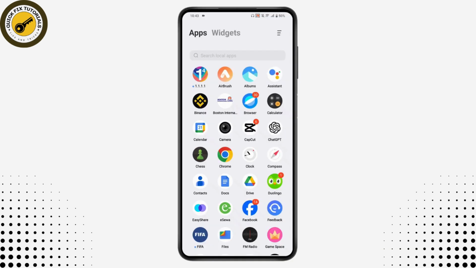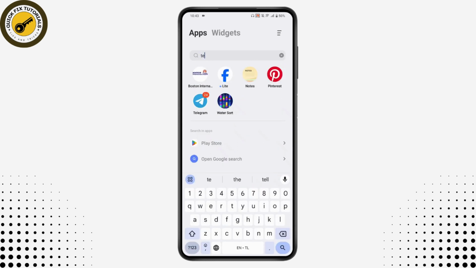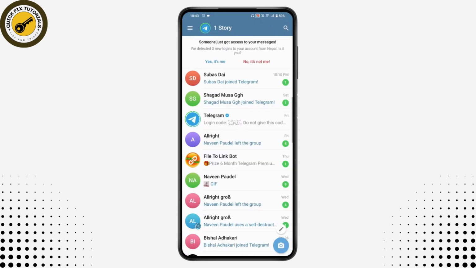So if you want to recover the deleted messages on Telegram, then first you need to open up your Telegram application. Once you've opened your Telegram, now make sure to log into your account. Once you've logged in, now if you want to recover the deleted messages, then what you can do is, for example, I'll be choosing a chat.